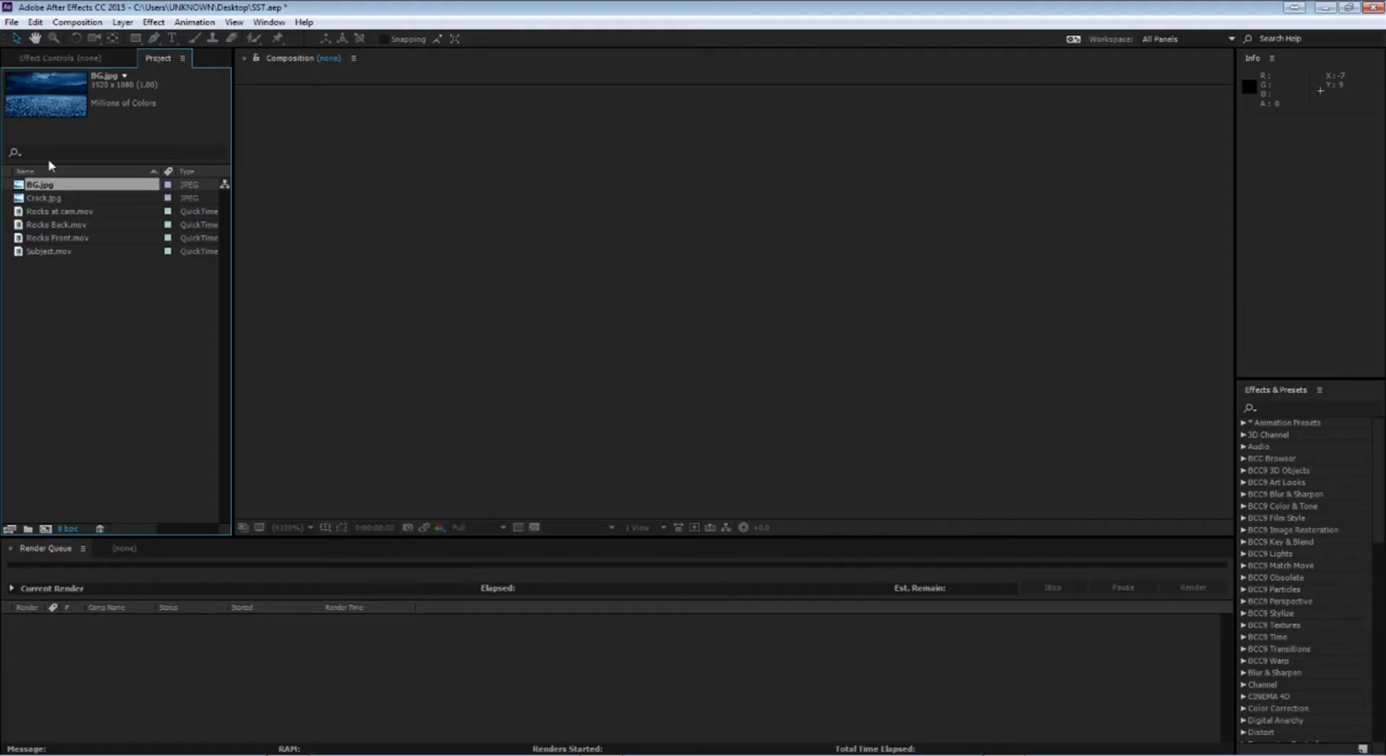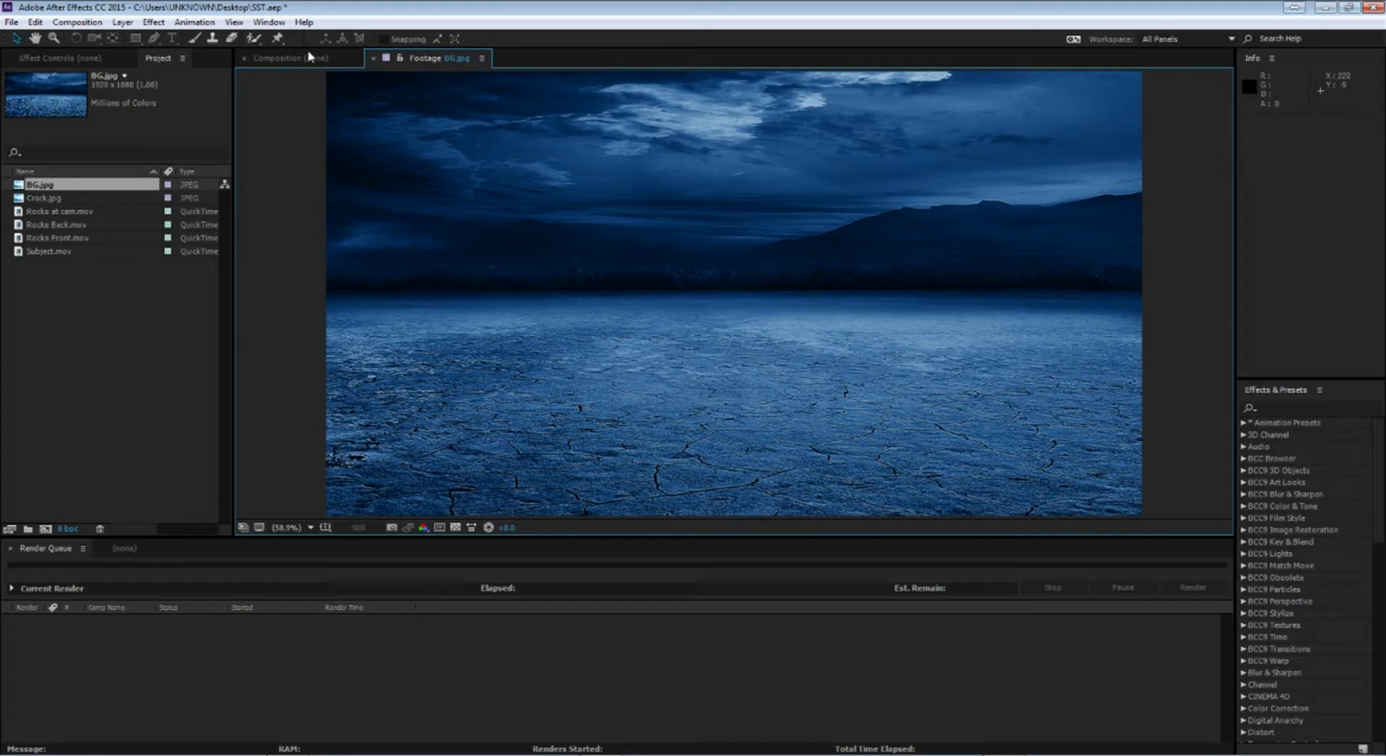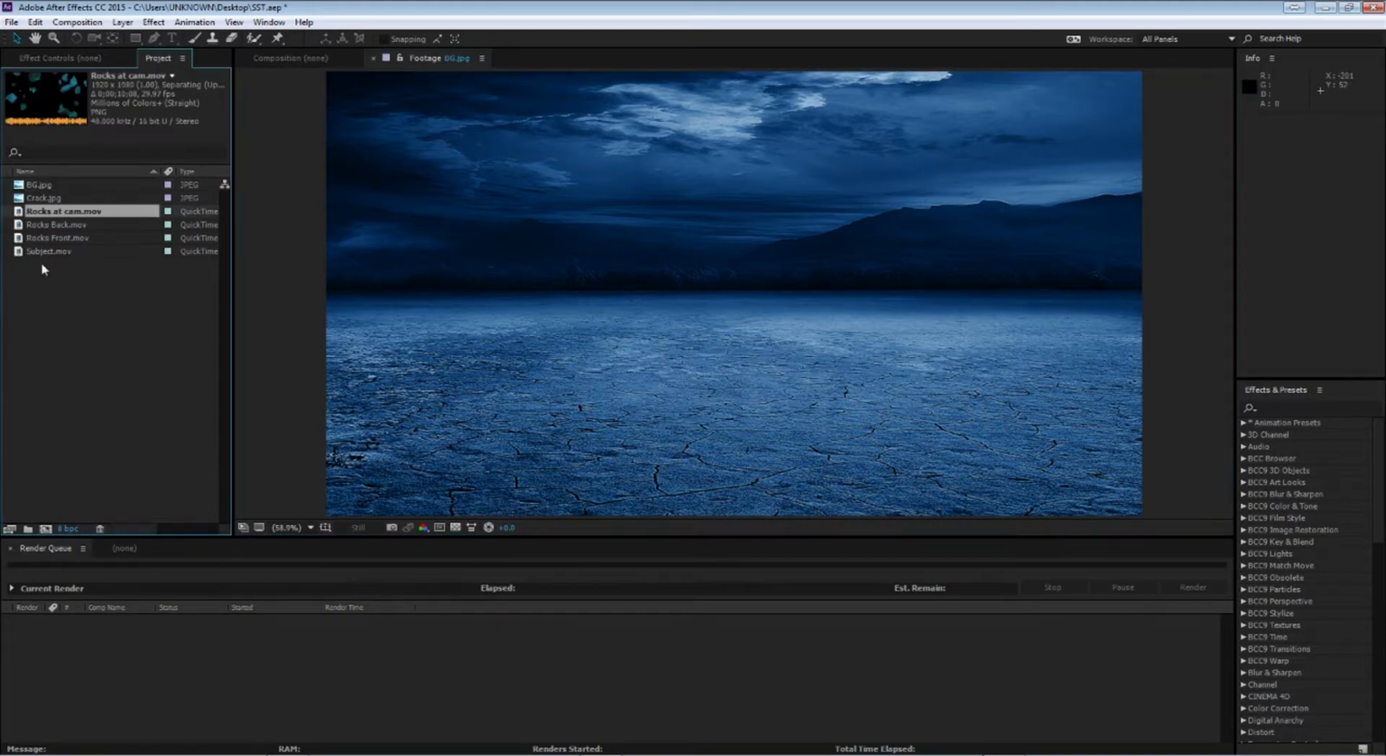Okay, so we're back in After Effects. If you downloaded the project file that I provided in the video description, then you will have 6 different elements. A background, a crack, well, it's basically the same background, just with a crack in the middle. And then you have 4 different video files. Let's start with the main one, which is the subject, and I'm gonna drag it to create a new comp.